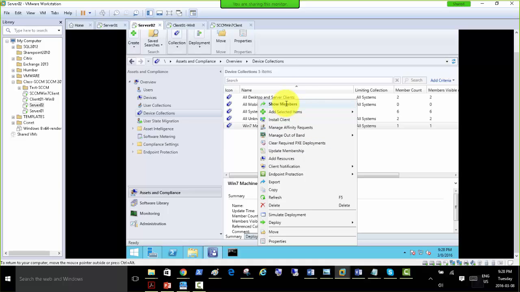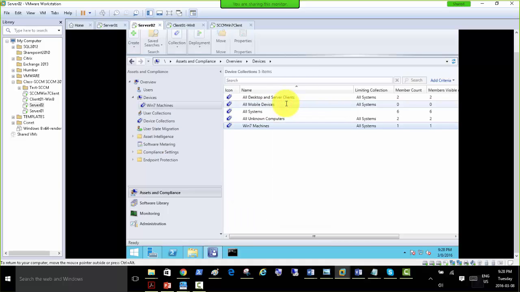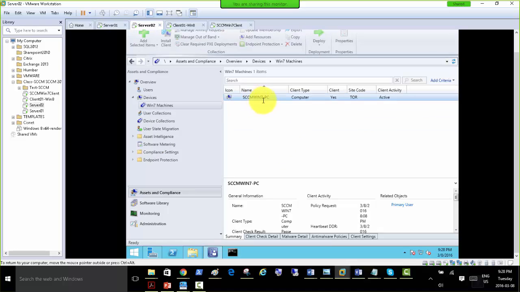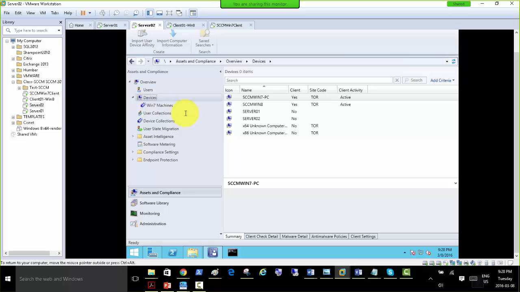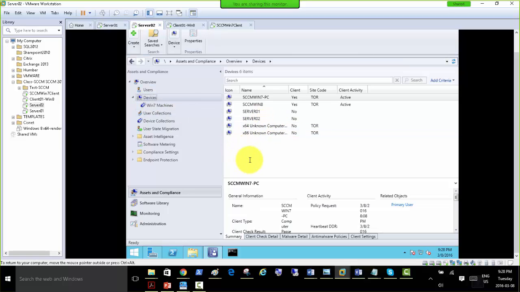And if we go for show members here, then it's going to go inside and show the members. So the members are showing here, and we're now inside Win7 machines, and we can just go back up to the devices. But we're going to go further because there are some queries that we need to test as well. How do we really search for specific types of machines?